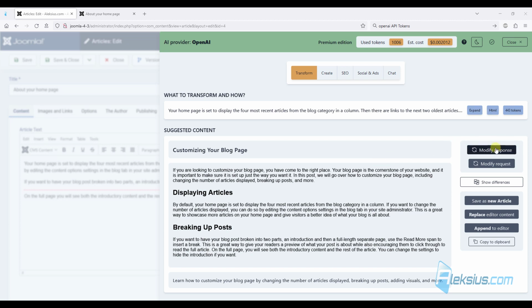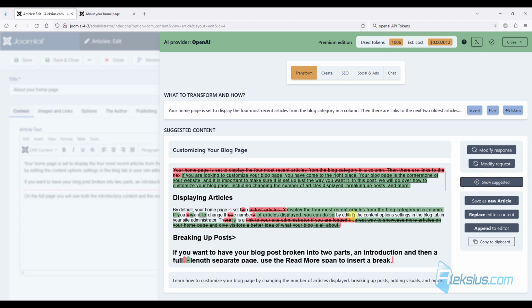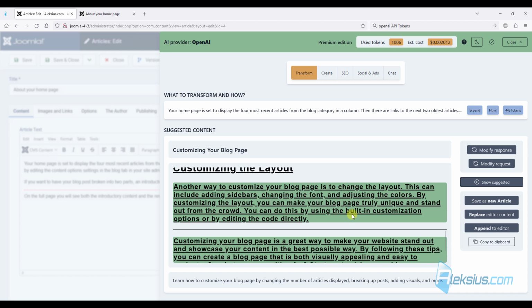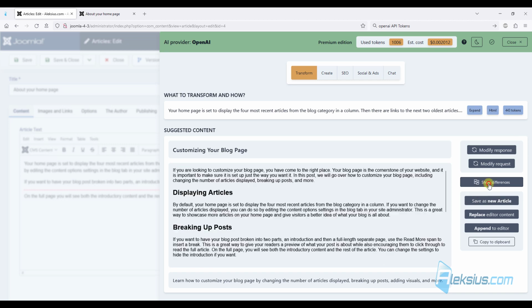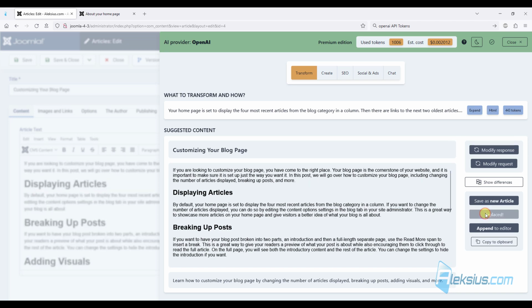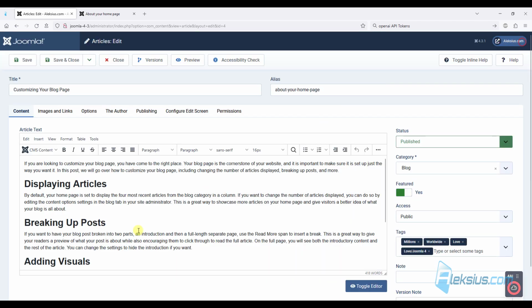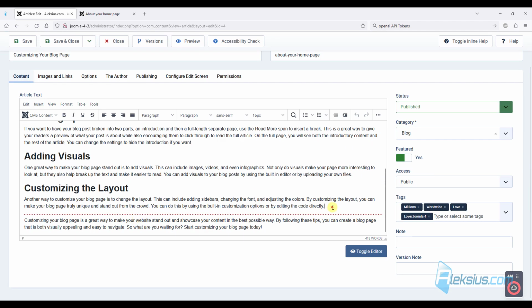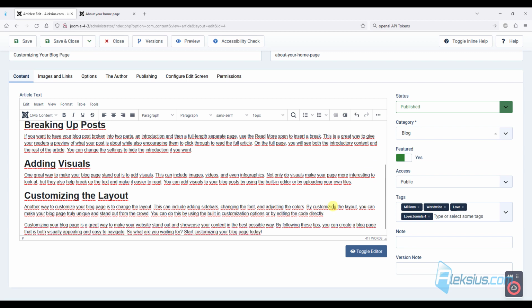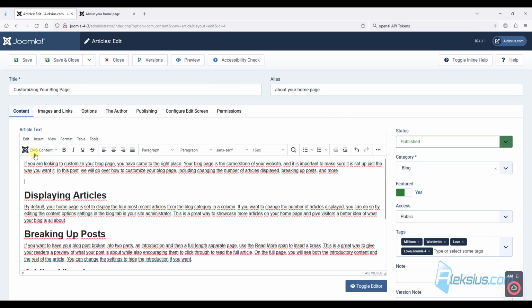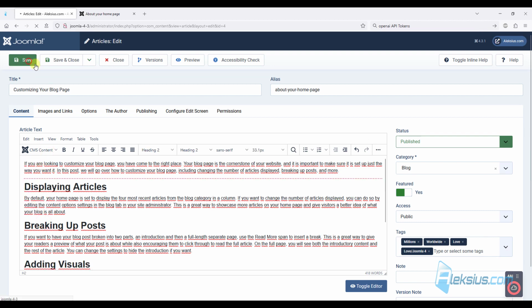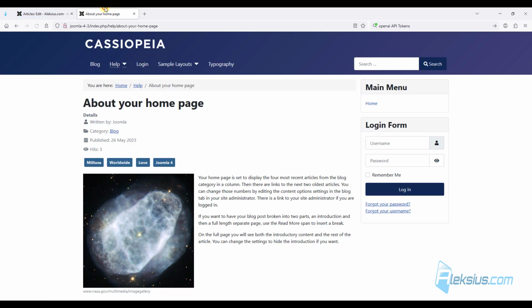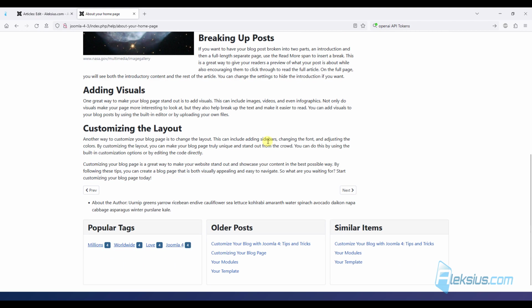We can modify it, we can show the difference, what was added, what was changed, and so on. Also, we can save a new article or, for example, replace this one. I choose Replace. Here we can see our article. Let's change some layout. For example, add read more here. Just save. And we can see the new text.